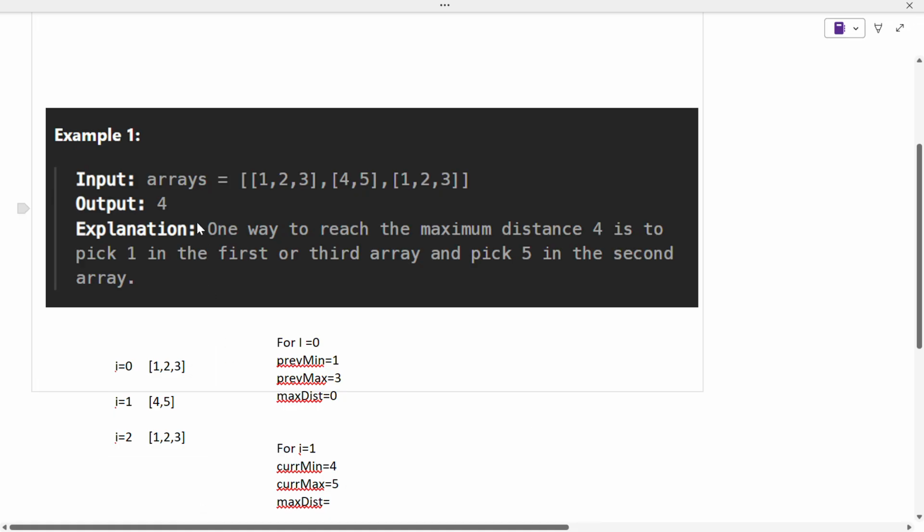Okay, first of all, let's take the arrays here. So we have three arrays in our given array. So 1 2 3, this is one array, and the second array at the first index is 4 comma 5, and the third array is 1 comma 2. These arrays are sorted.